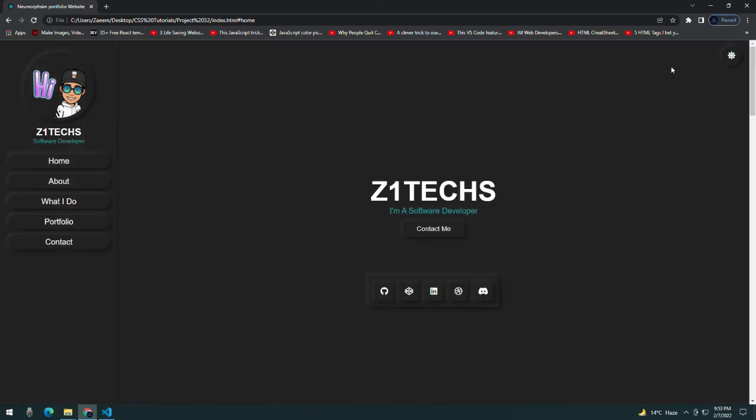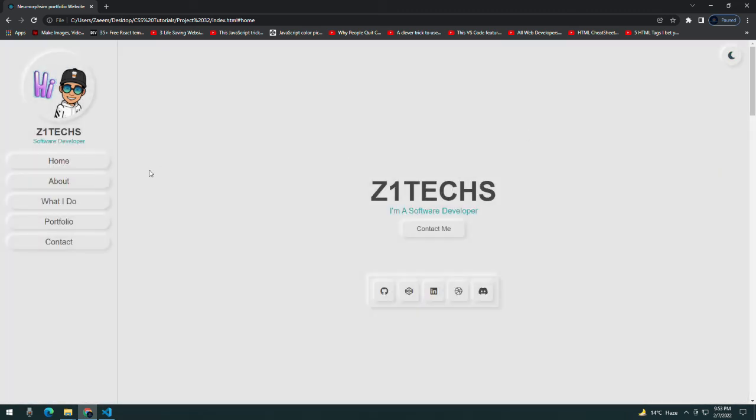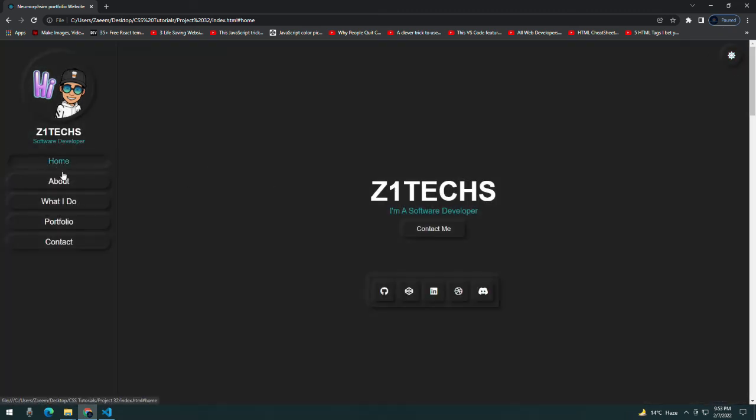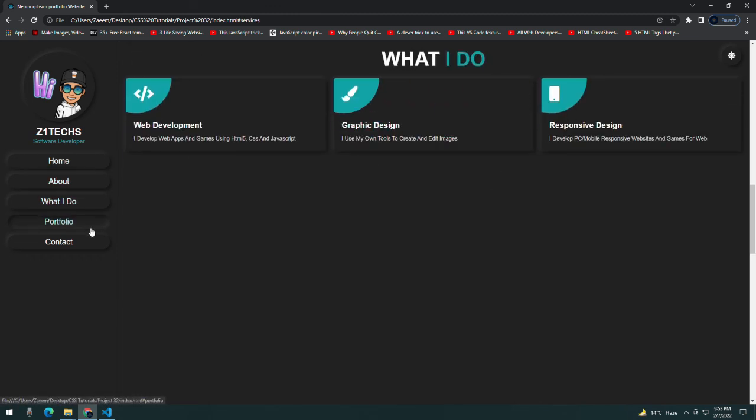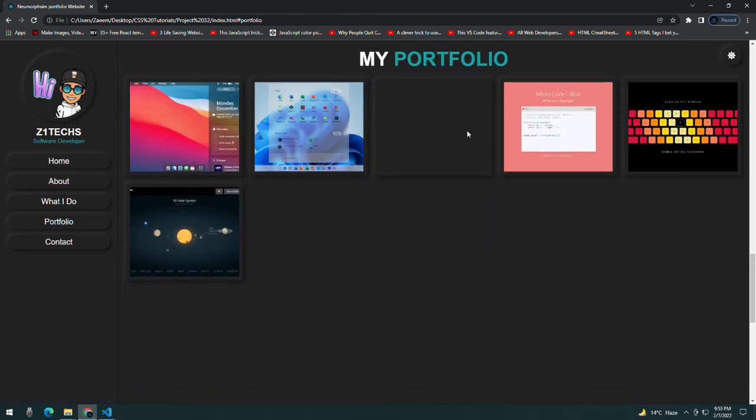Now if you click on it, you can see the dark mode works, and I will show you how good it looks. If I click on about, if I click on what I do, if I go to portfolio, everything changes color. And I think it's pretty much it.